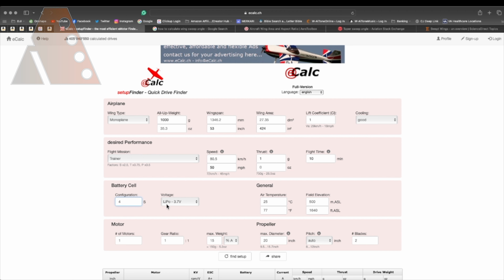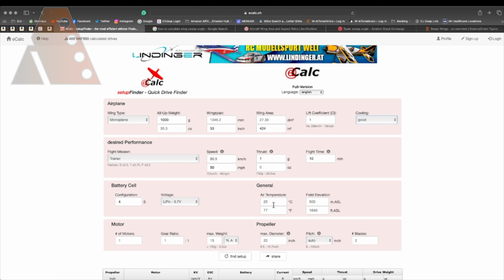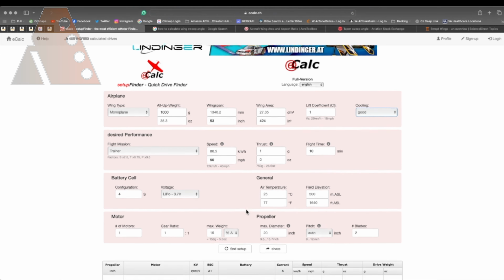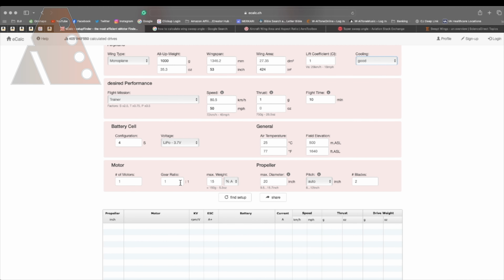So we're using LiPos in a 4S configuration. Everything else in here I'm leaving the same because general air temperature, 77 degrees, is kind of where I'm going for. I think that's a good place to be. It's probably going to be a little bit warmer on most days when I'm flying. And my field elevation and all that kind of stuff, I'm just leaving where it is. Number of motors, we have a single motor, gear ratio 1:1. I'm just leaving all of this the same.